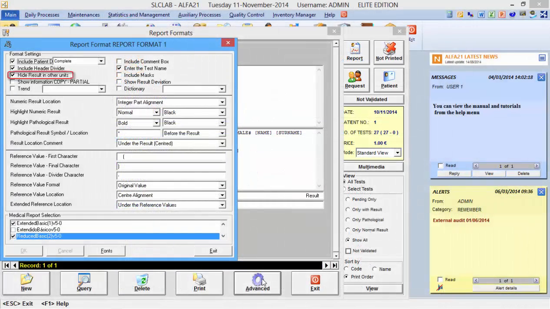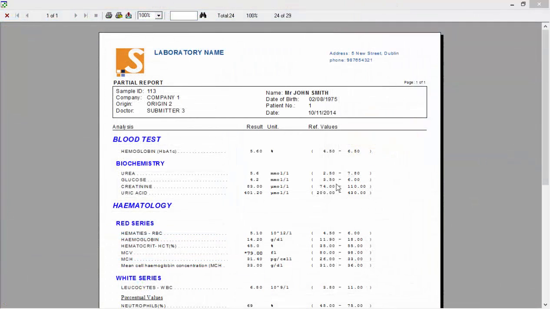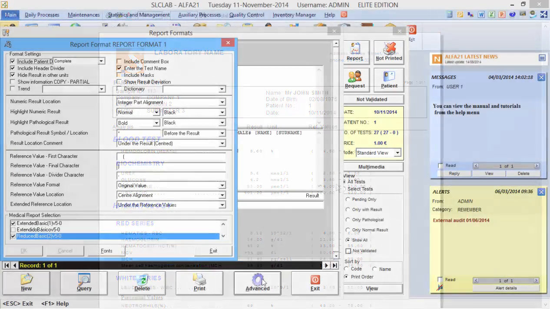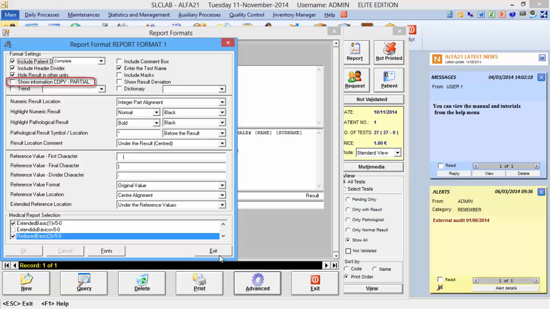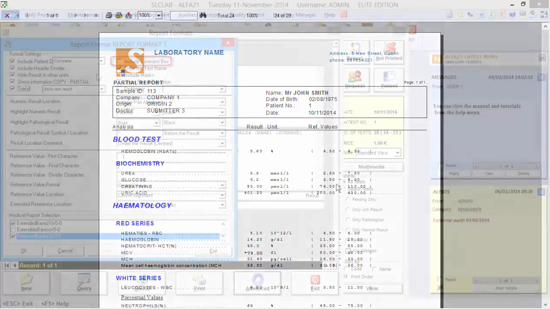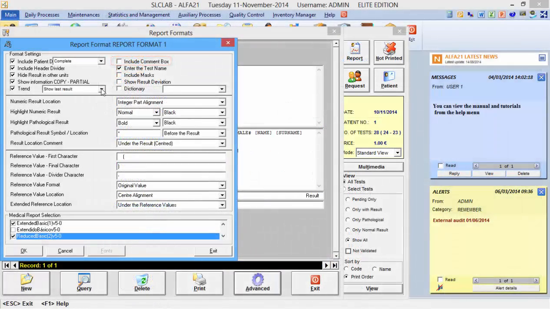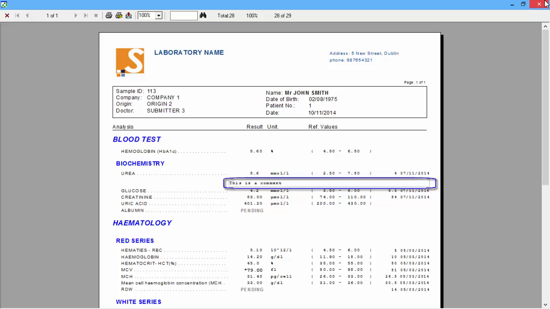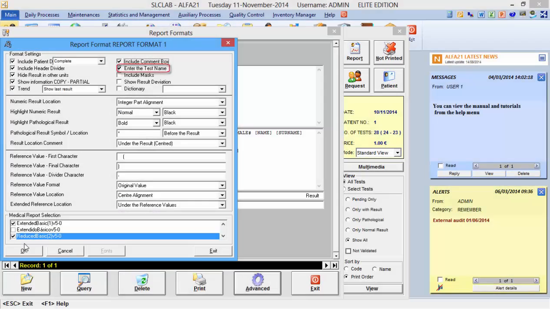We then have include header divider, which will put a line between the column headers and the test results. Then we have hide results in other units. This hides the column to the right of the extended references where the results in other units appear. Show information, copy partial. This includes a text letting the recipient know if it is a copy or if the results they are viewing are not the full results. Include comment box allows us to put a box around the comments. Fill in the test name puts dots between the name and the test results.